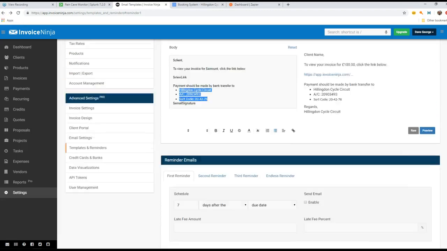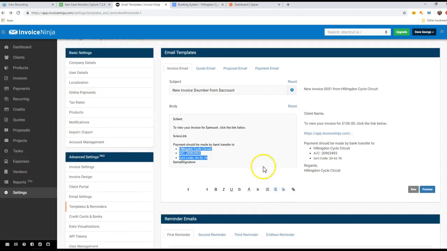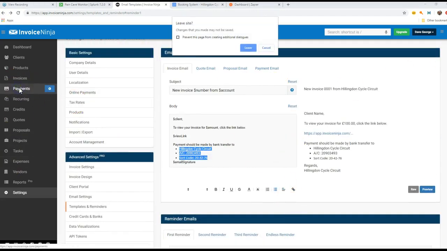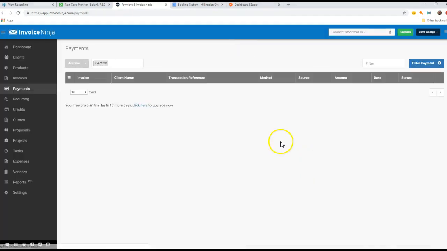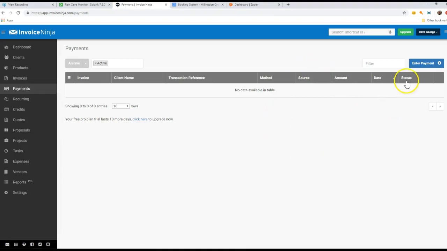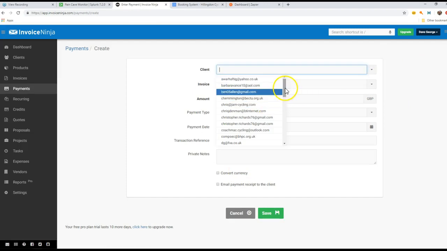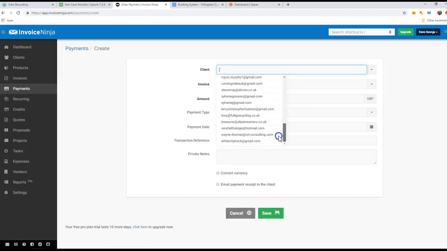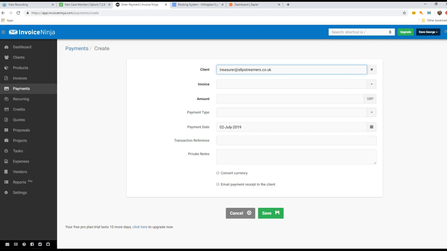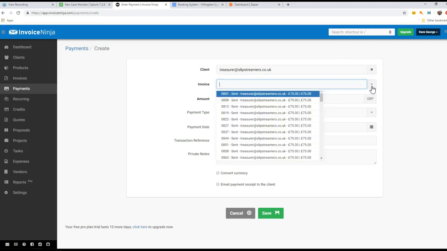Okay, so that's that. If we look at payments, I'll leave that for the moment because I haven't made any changes. If you look at payments, you can enter a payment against an invoice. So let's take Slipstream as an example. So we've got a payment from Slipstreamers. This is a filter of the invoices that are outstanding.